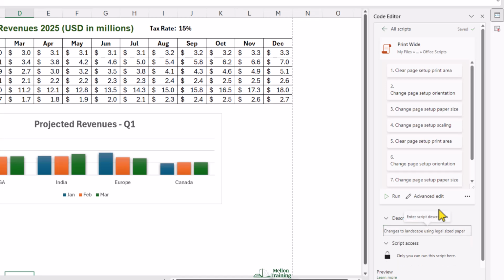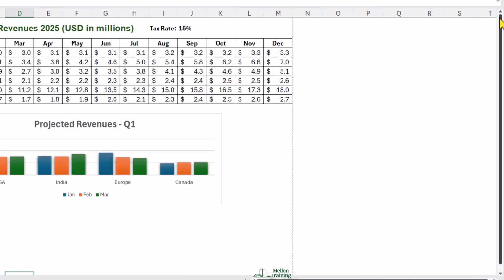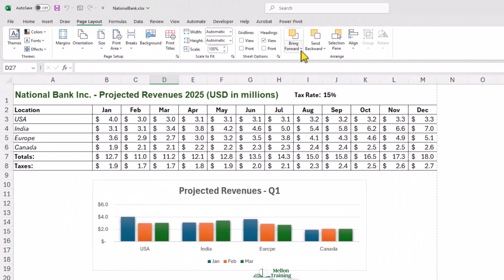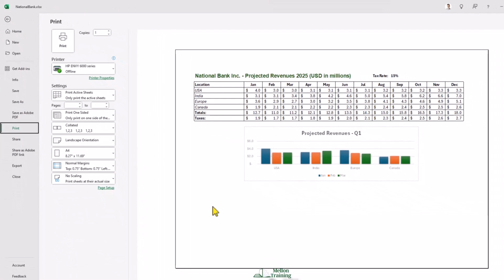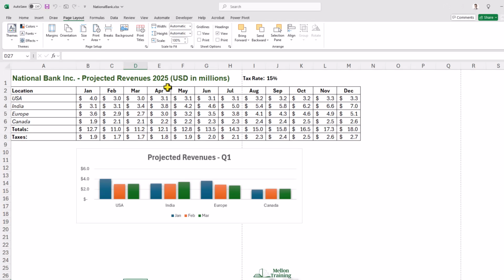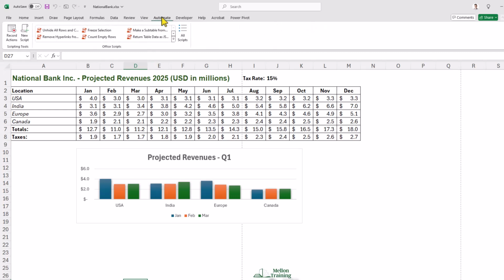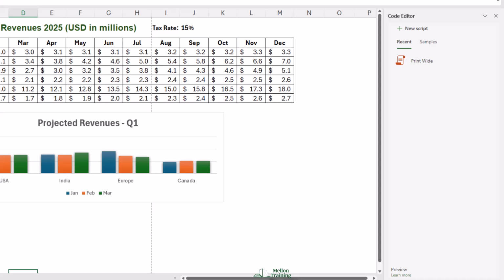Alright, so we're ready to test this out. I'm going to close this up, the code editor, and now close up Record Actions. And when we go up to File and Print, because we went through those steps, you can see how everything fits. Let's return the orientation to Portrait. We're going to change the orientation by using our script this time. We're just going to go up to Automate, click the All Scripts button. There it is, Print Wide, Return in Office Scripts.